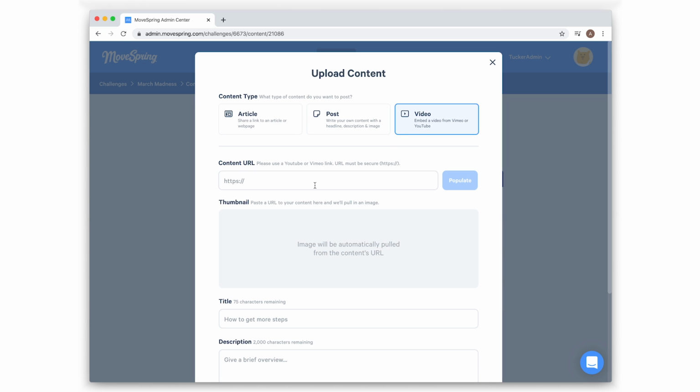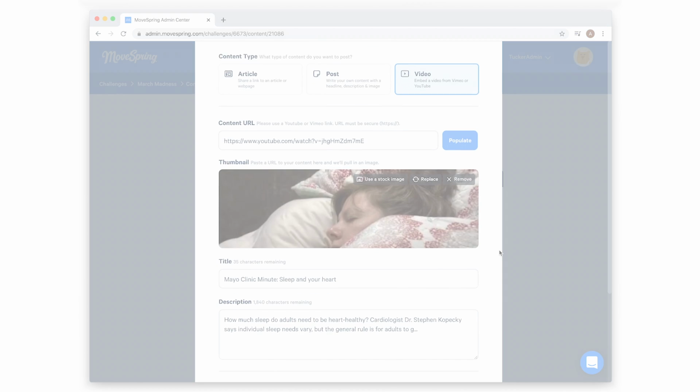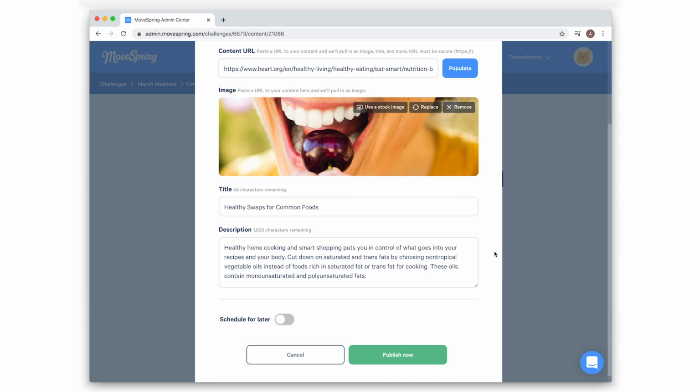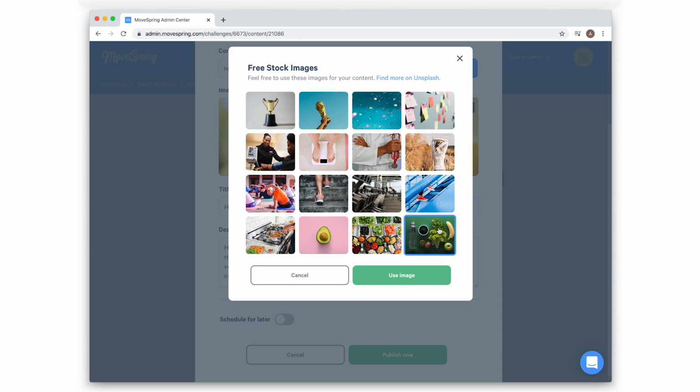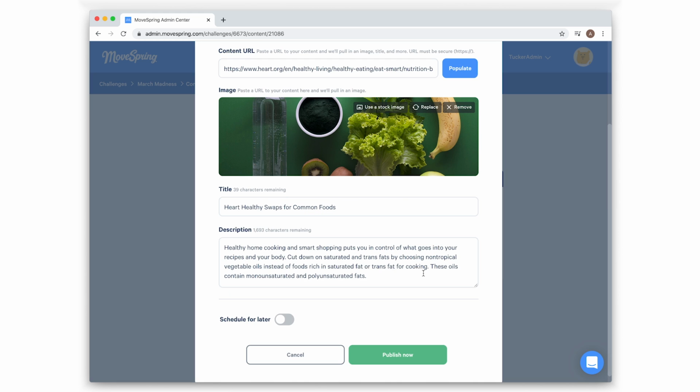Alternatively, if you're uploading a video, a thumbnail, title, and description will populate here based on the video that you've linked out to. If you don't prefer the auto-populated fields, feel free to adjust them. You can adjust your title and description by clicking into either text box to make any changes. And you can also adjust the image or thumbnail by using a stock image instead, or replacing the image with another one saved on your computer.